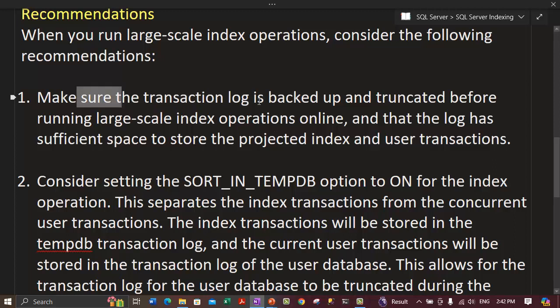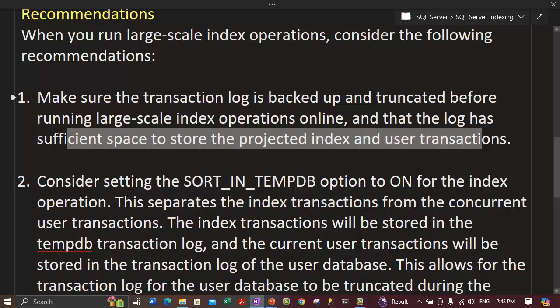So we need to make sure that the transaction log is backed up and truncated before running any large scale index operations in online mode. And we need to ensure that the log has sufficient space to store the projected index. So our log file must have sufficient space to store the projected index and the user transactions.